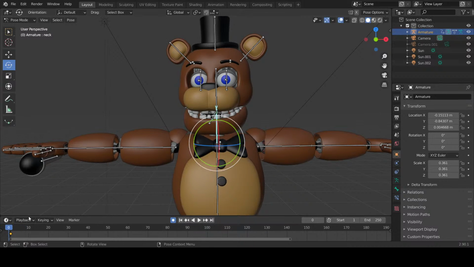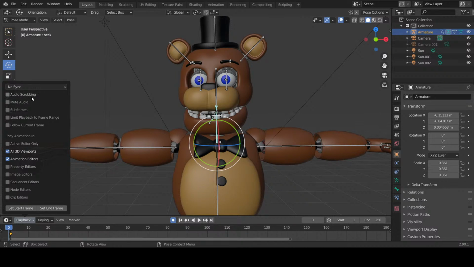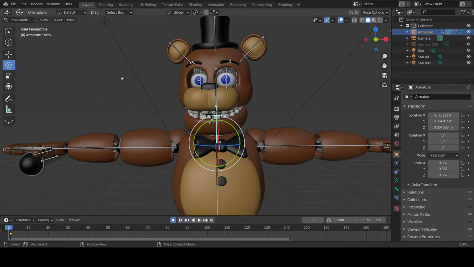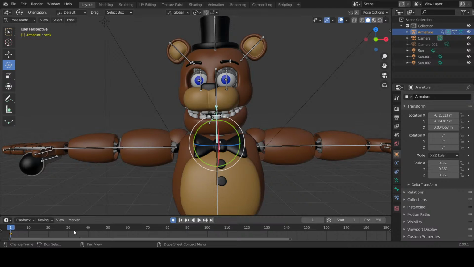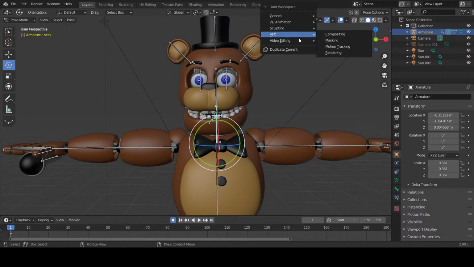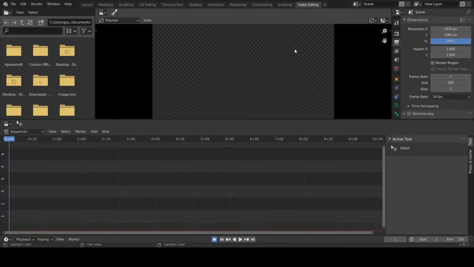Also, I forgot to tell you, go on Playback at the bottom, go on Audio Scrubbing and AV Sync. AV Sync will let Blender lag less, and Audio Scrubbing lets you go through the audio key by key by going with the arrows, and you can hear the audio then. It's good for lip sync.